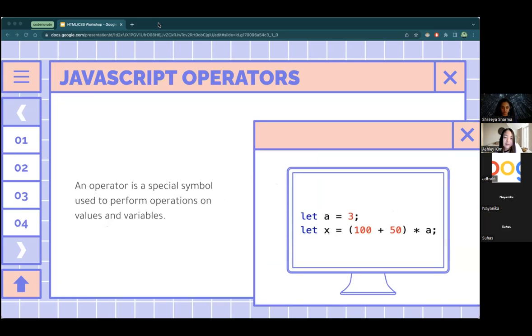Okay. So operators in JavaScript. An operator is a specific symbol used to perform operations on values and variables. You use this every day in math. It's like multiplication, addition, etc. And there are more special ones in coding, including like if, else, or, and etc. An example of that is shown here. Let a is equal to 3, and let x is equal to 100 plus 50 multiplied by a.